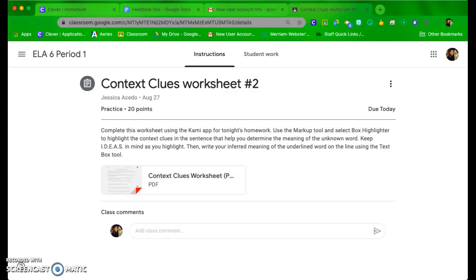The learning intention of this screencast is to show you how to use the tools inside of Kami. So if you look at this assignment, it could be any assignment. This assignment's worth 20 points. It's a context clues worksheet assignment. The PDF is attached here. Complete this worksheet using the Kami app for tonight's homework.